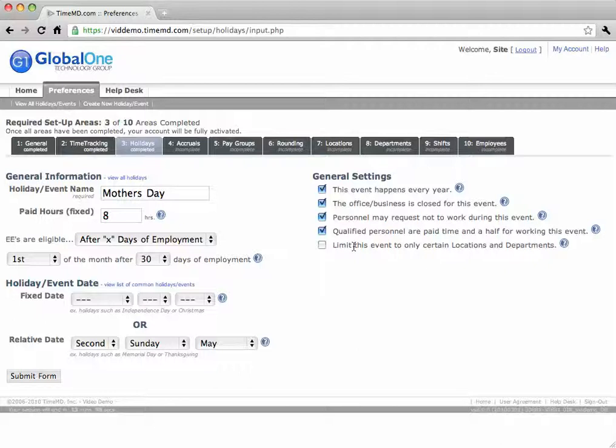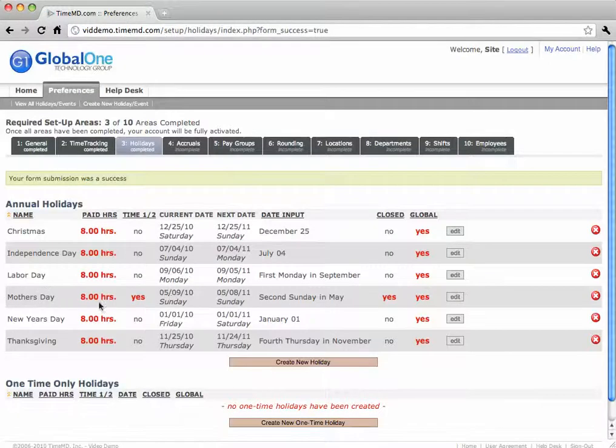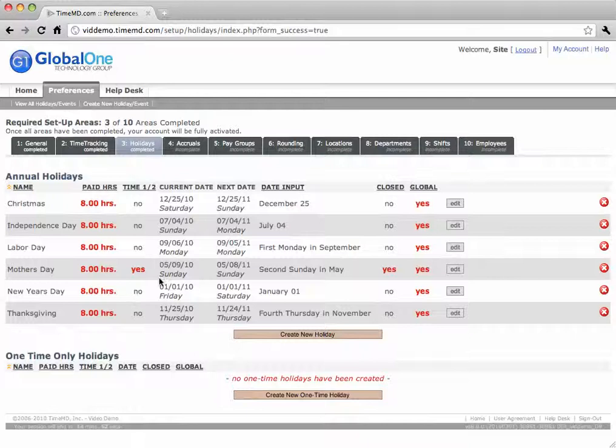Now we do have an option here. If you have a holiday which only applies to certain locations or departments, you can do that here and click that box and then define which departments this holiday is applicable for. But we're not going to worry about that now. We're just going to set up with these settings, click Submit Form, and as you can see, we now have Mother's Day at 8 hours, paid time and a half, and in this case it was on the 9th, and then next year it'll be on the 8th, and it's the second Sunday in May.